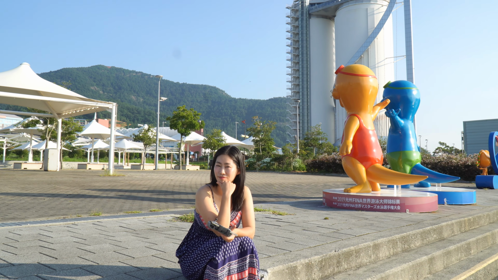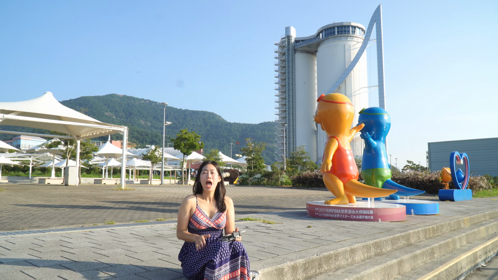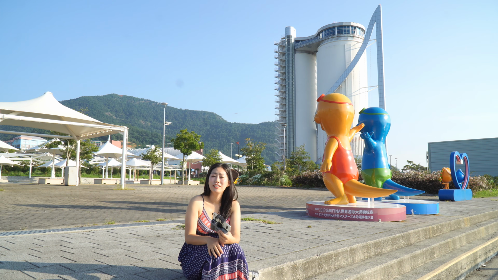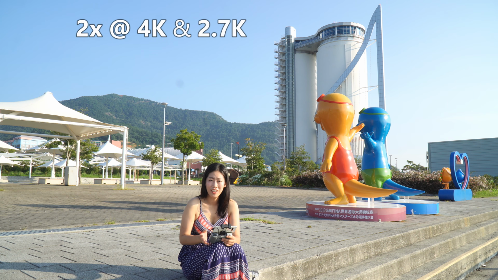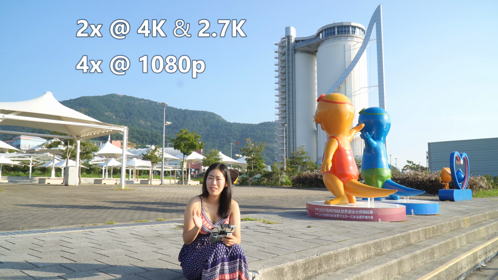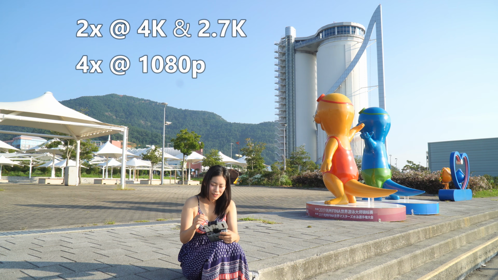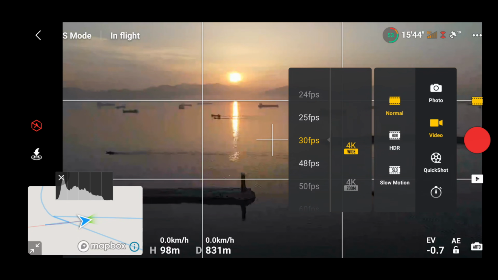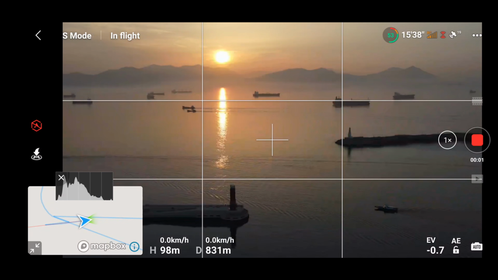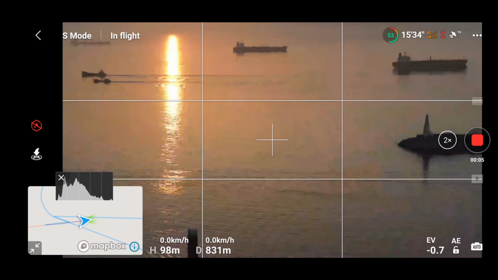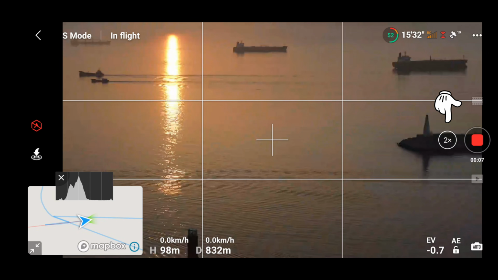Take a guess. Yes, zoom function, which makes it super handy. You can use 2x zoom at 4K as well as 2.7K resolution and up to 4 times at 1080p. Check out the resolutions here. In the video menu, you can see the wide option and zoom option. After selecting the zoom option, you can further change the zoom 1 times, 2 times, or even 4 times at 1080p by clicking this button.